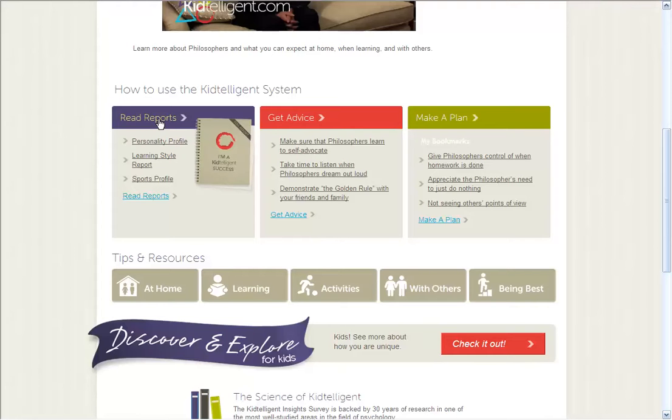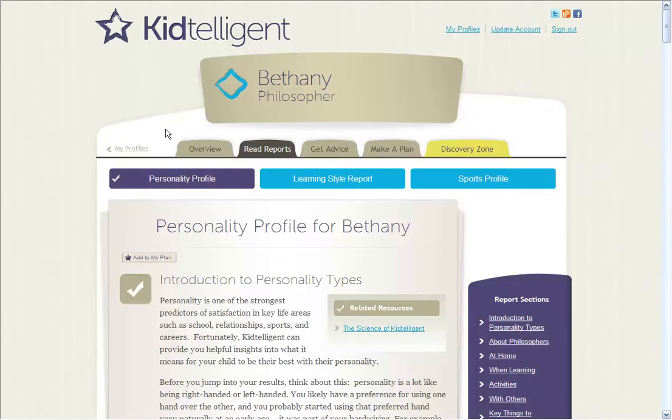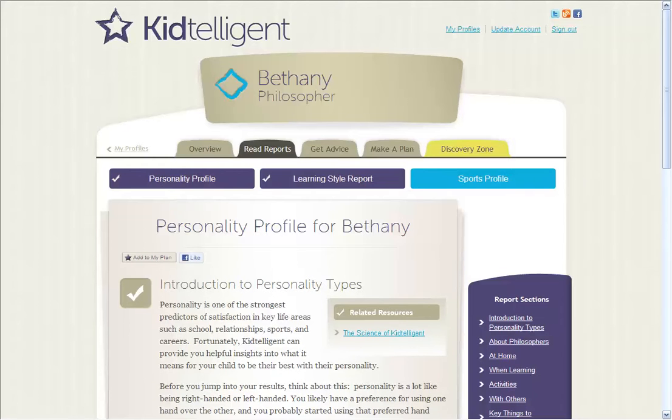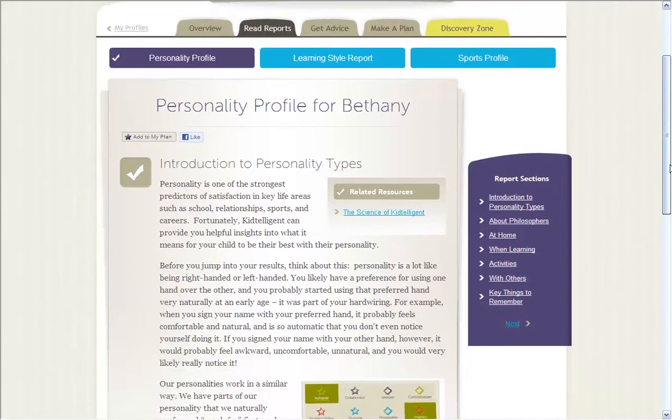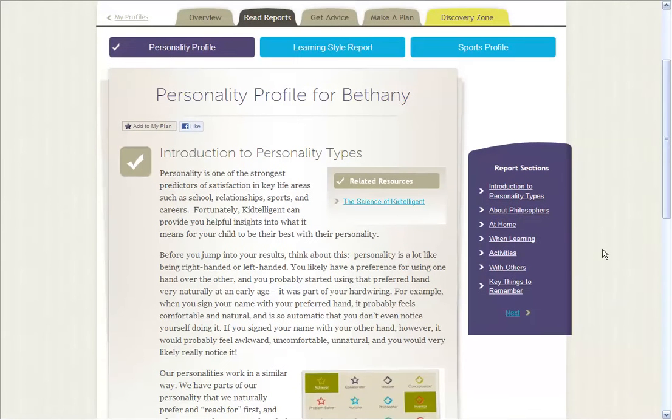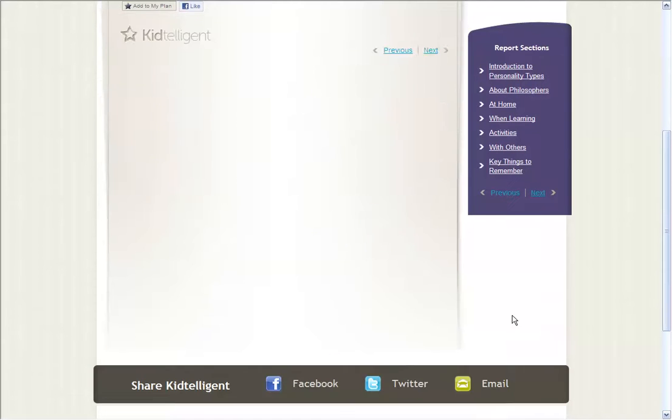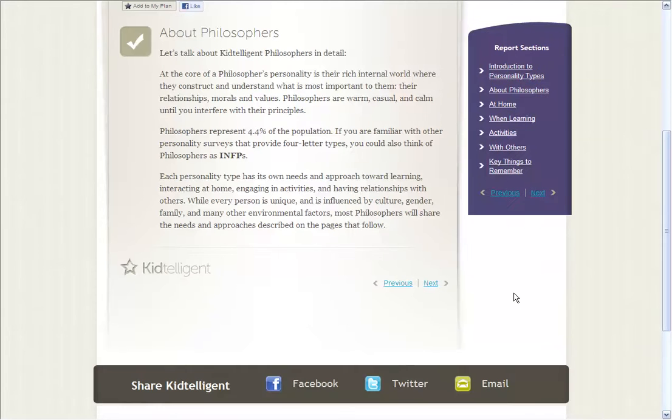There are 3 different kinds of reports that we have available within the system. One is the personality profile, the second is the learning style report, and the third is the sports profile. So just looking first at the personality profile, this is kind of the high-level overview of the personality profile for a philosopher. And as we get into it, you can see a little bit more about what's here. If you're more familiar with the 4-letter types that other groups use, INFP is the personality type of a philosopher.